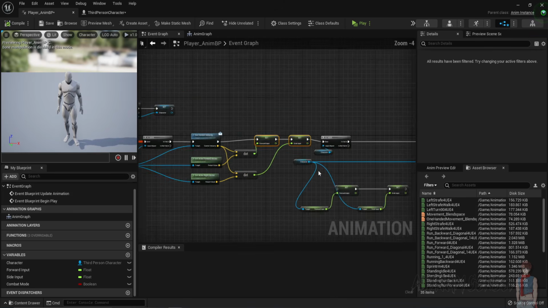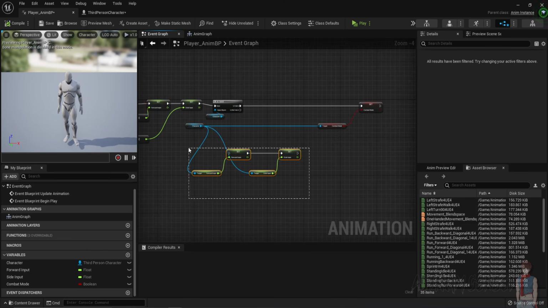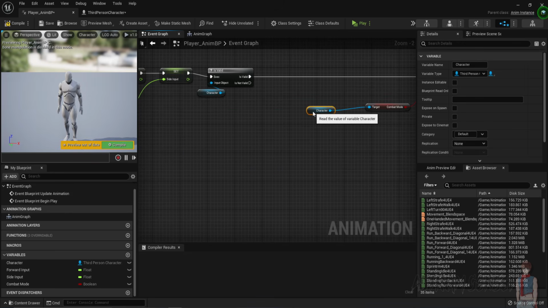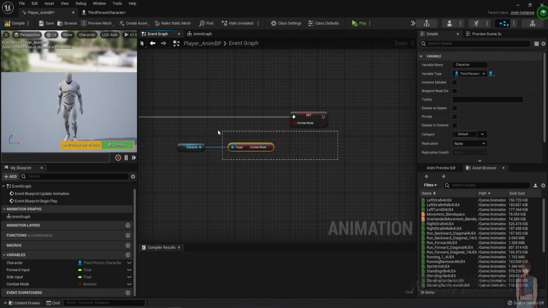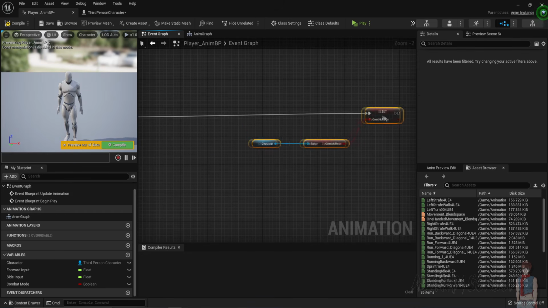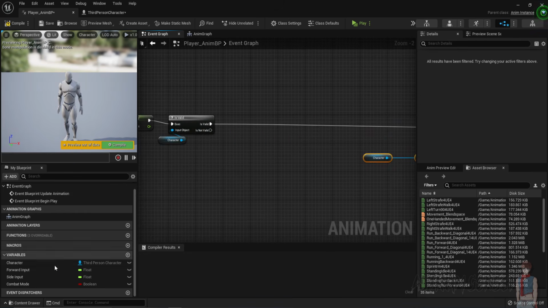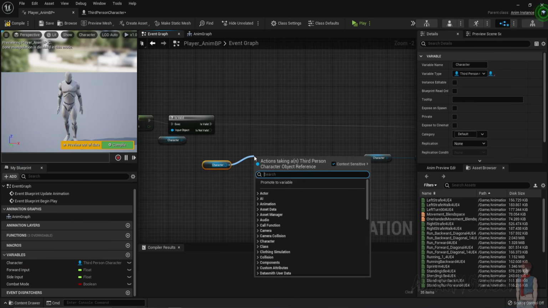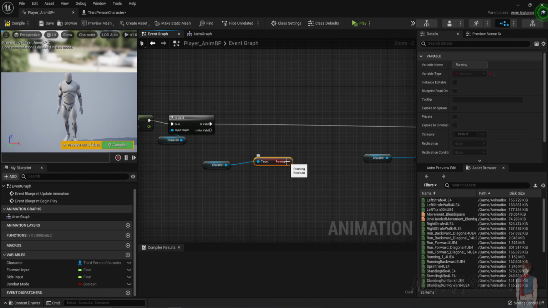So we go back here to the AnimBP event graph, and this entire thing, we're not going to need it anymore. We're going to go to where we check the combat mode, and we should do it before that actually. We get the character. We check if we are running, so just type get running. And then we're going to promote that to a variable.